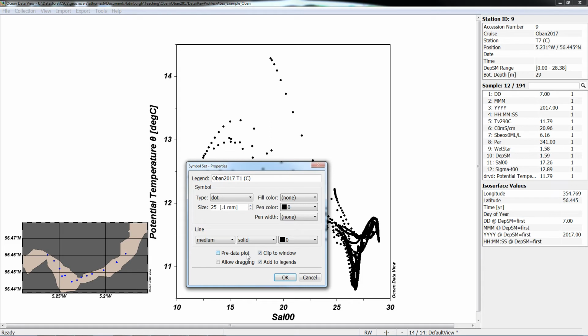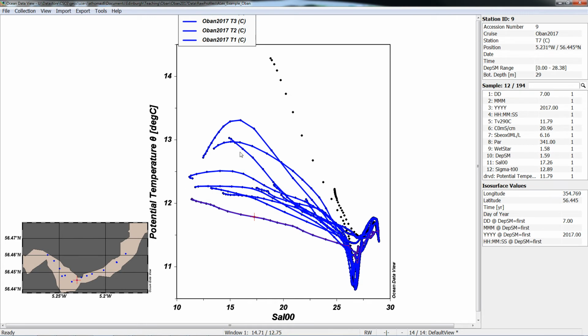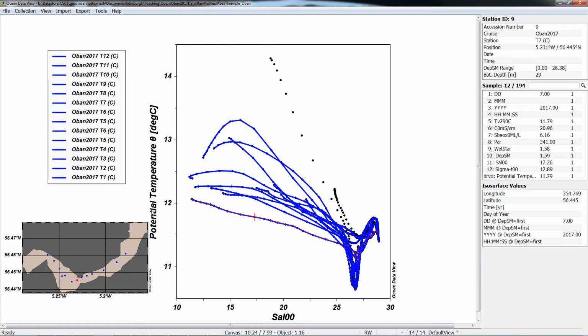Don't click the per-data plot. It's important that it's clipped to the window, so if you resize the window, it'll be resized. You do not want to allow it to be dragged around the plot, because it's data. So at the moment let's leave the color as blue. Click OK, and you can see now that it's drawn a line between the points for each of the stations, and those are in blue. And we've got a nice key up here, which we can drag around. So that's nice, but again, it's not particularly useful because they're all the same.